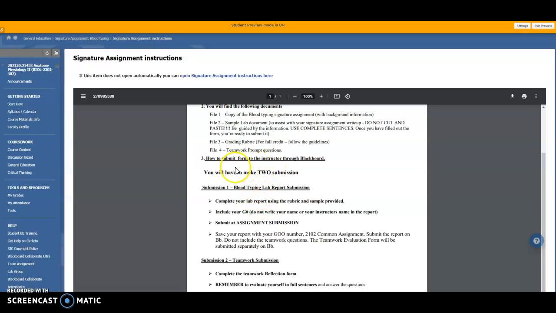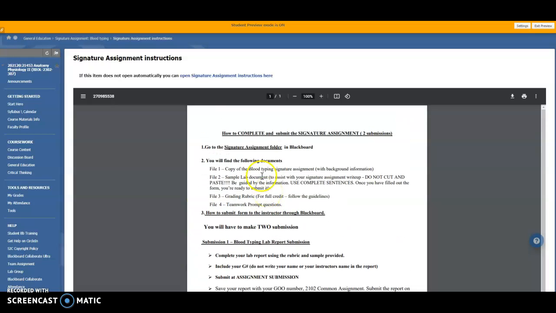Then you have to make 2 submissions at the end. The first one is going to be the block typing lab report submission, and you have a folder for that. I'm going to show you in a minute. And the second submission is going to be the teamwork submission. You have here the steps in order to submit your assignment. I'm going to show you in a minute.